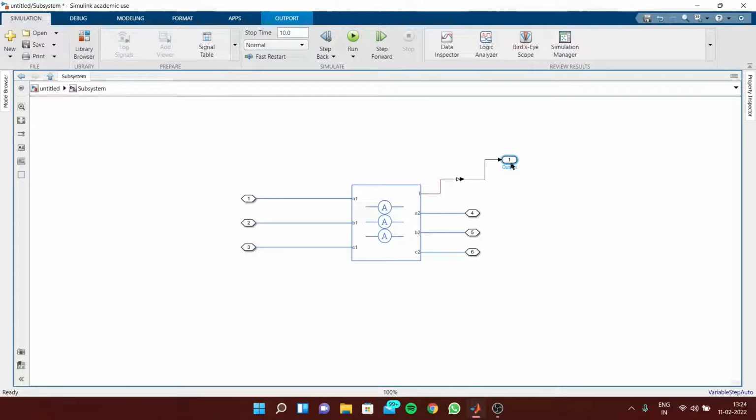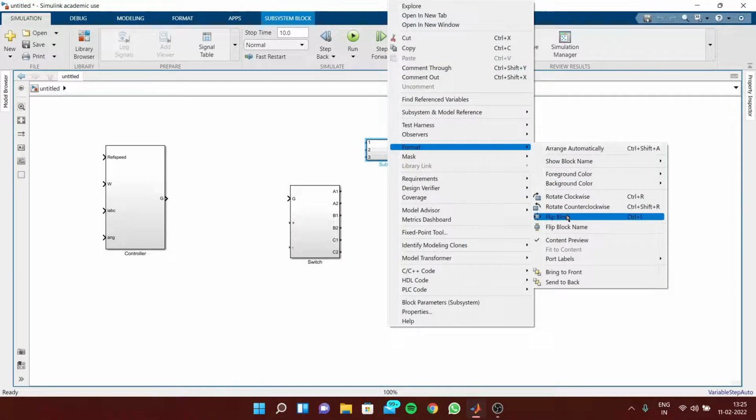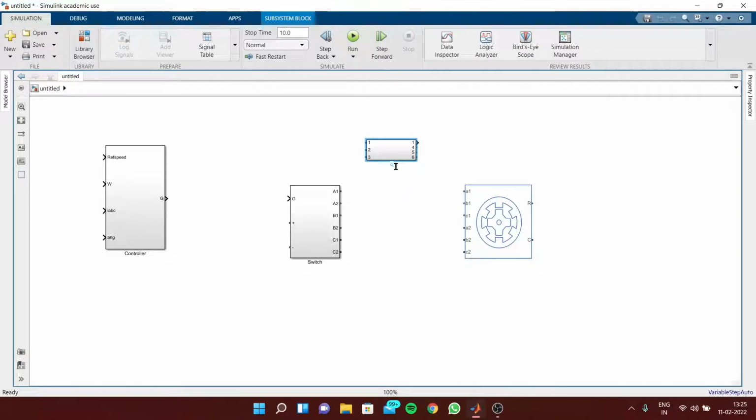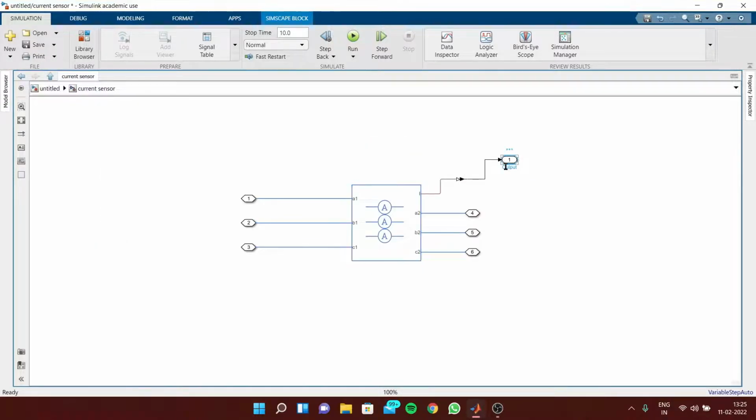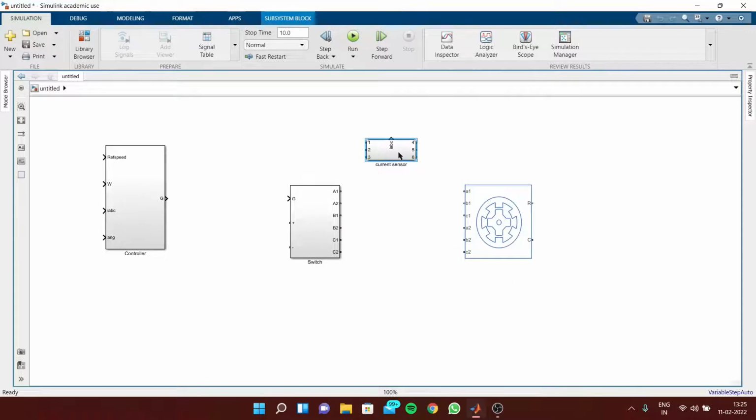So this will be our current sensor. Okay. So I can put this output with the tag, so I can change it to IABC. This will be IABC. So now I'm going to keep it in between the switch and the sensor. Here. Let's connect all the connections first.